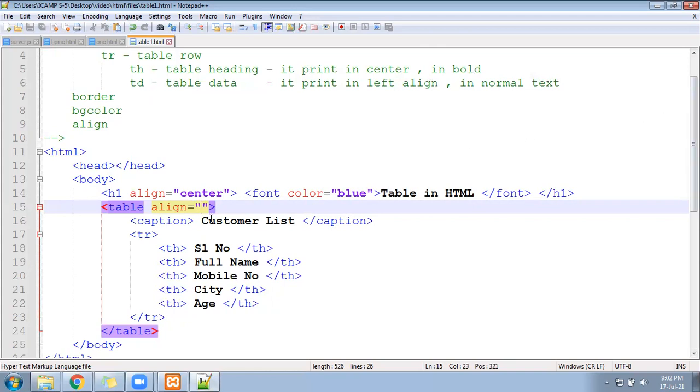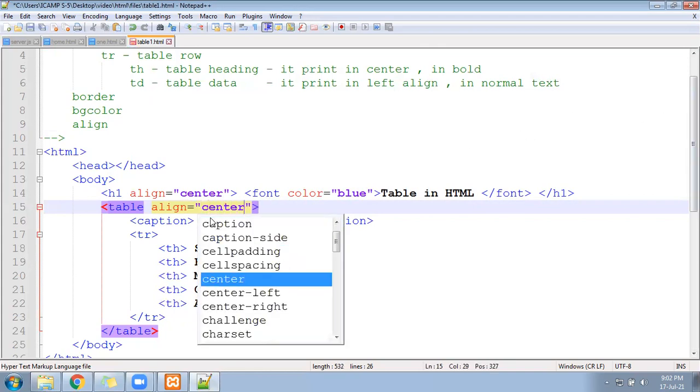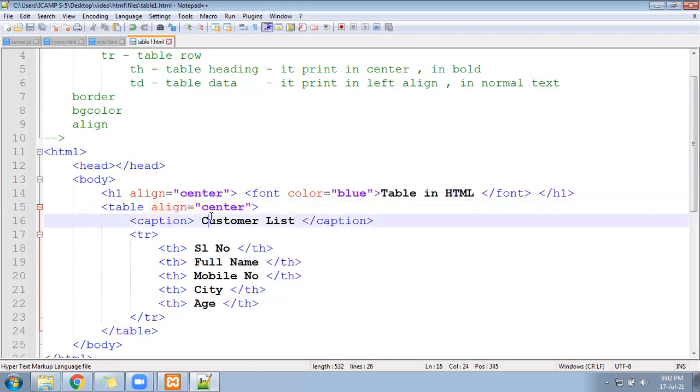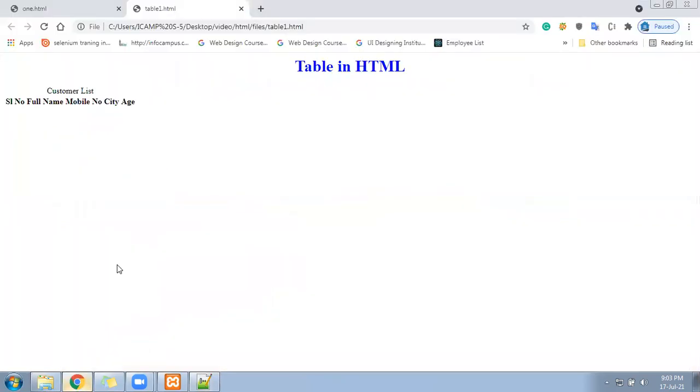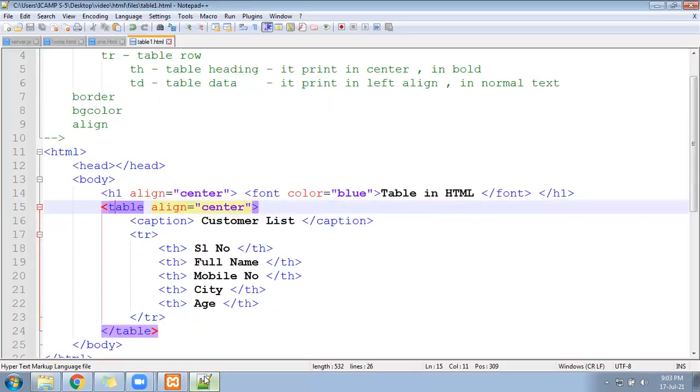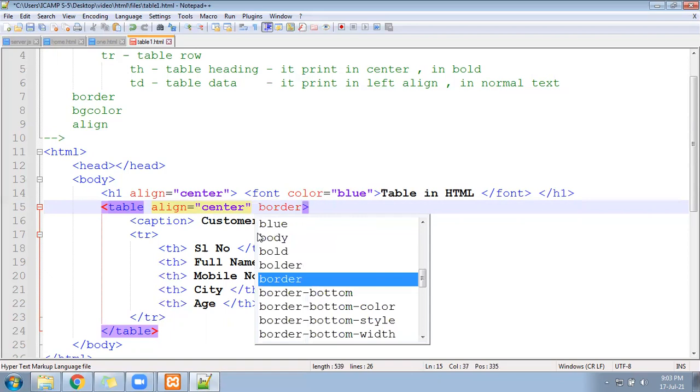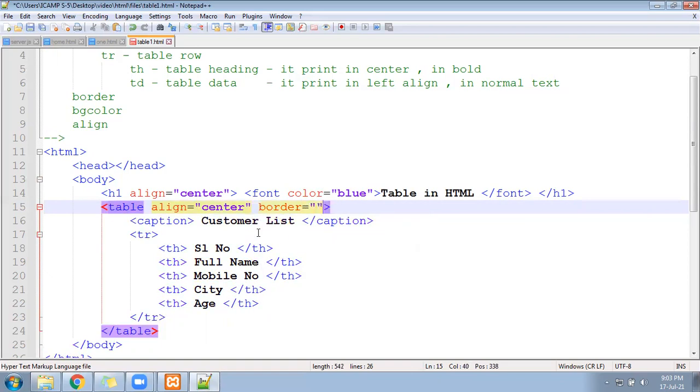Okay, so I will write now here center. Align equal to center. Now let me show you where this table is going to come. See here, this table will come now in center. Perfect. But since we have not applied the border, it's not looking better. Let's go here and apply a property called border also. Border is nothing but a number. Okay, 1, 2, 3, 4, 5, 6 you can add. Let me give the number as 1.